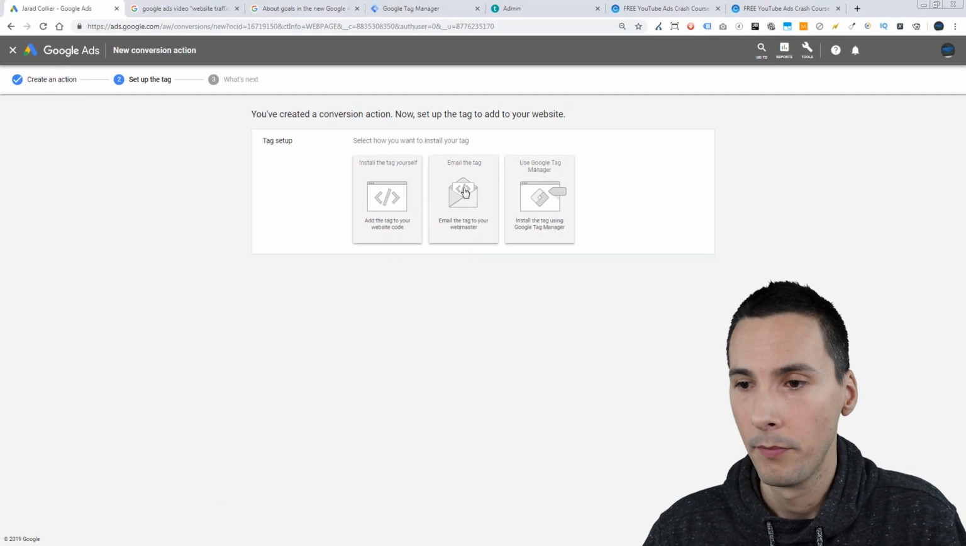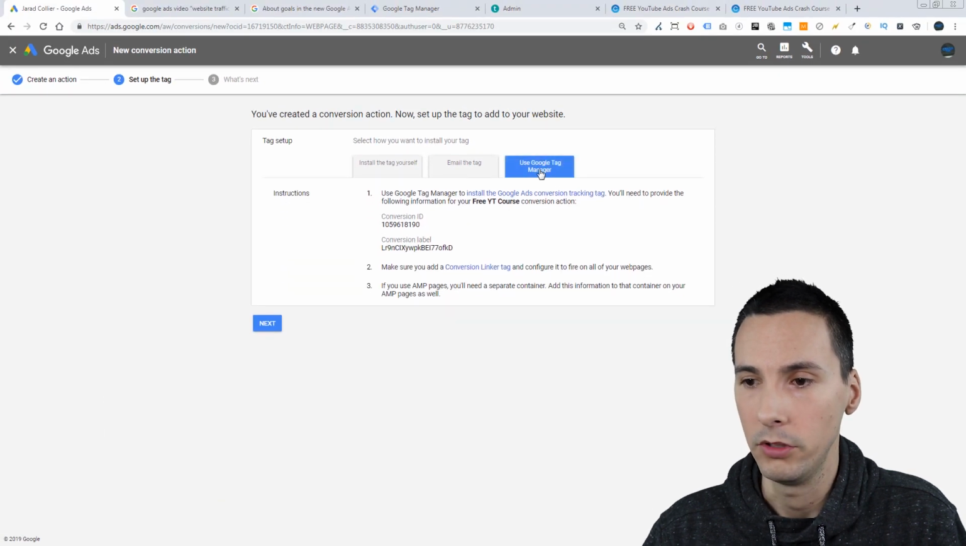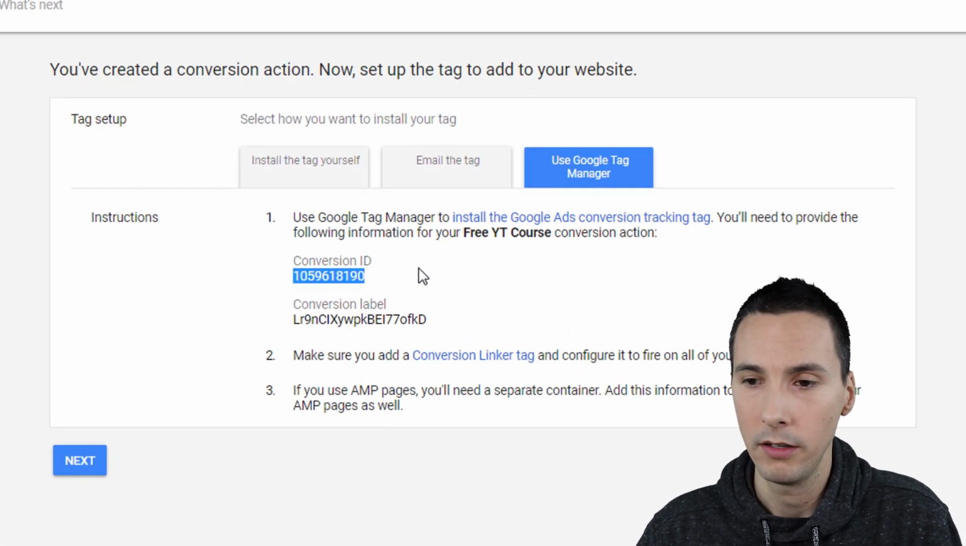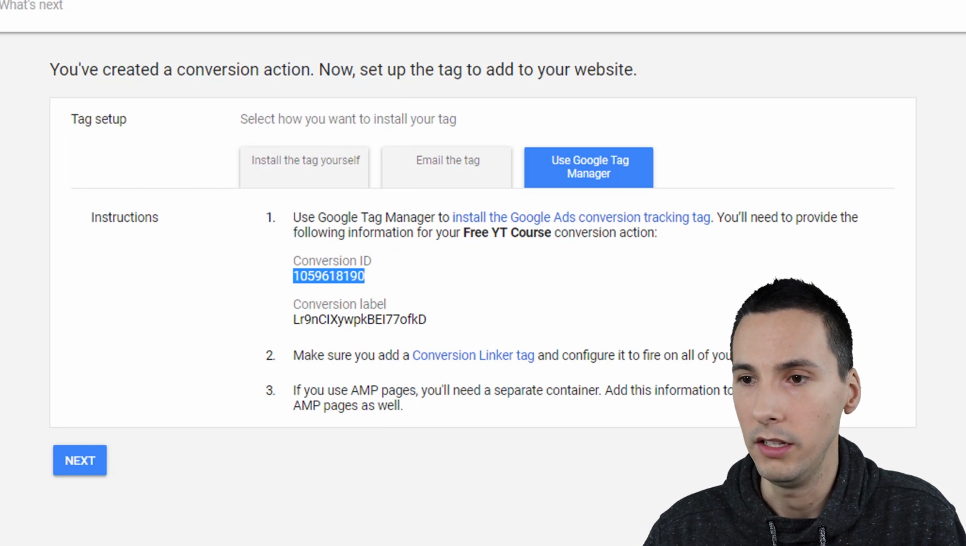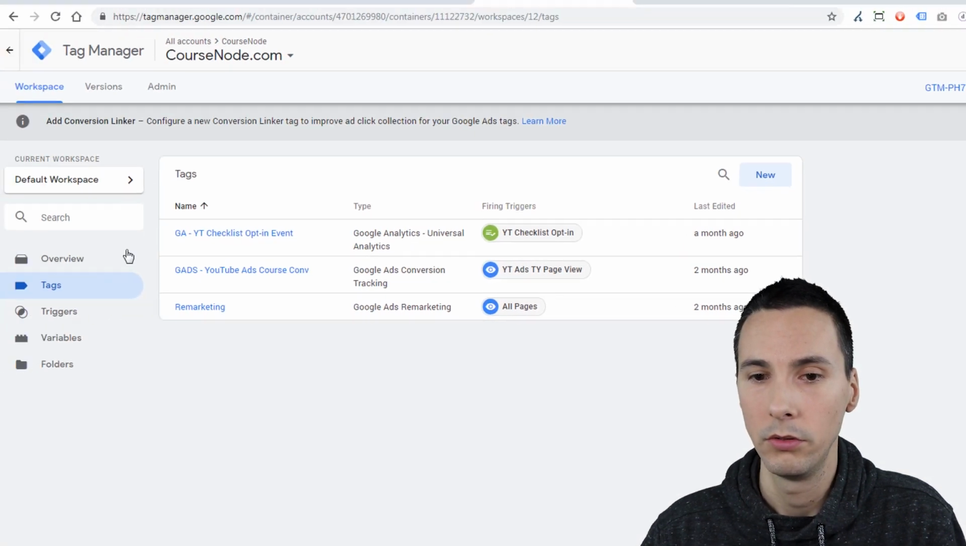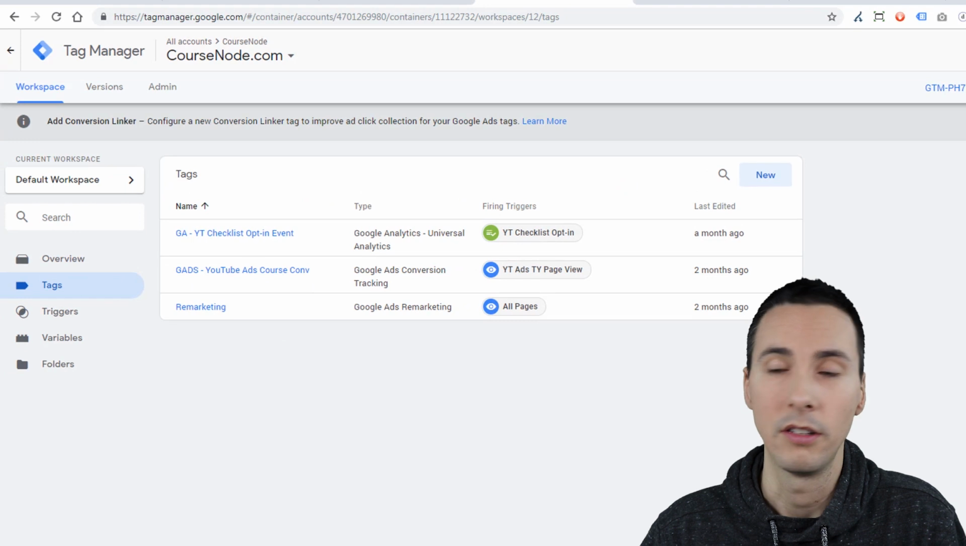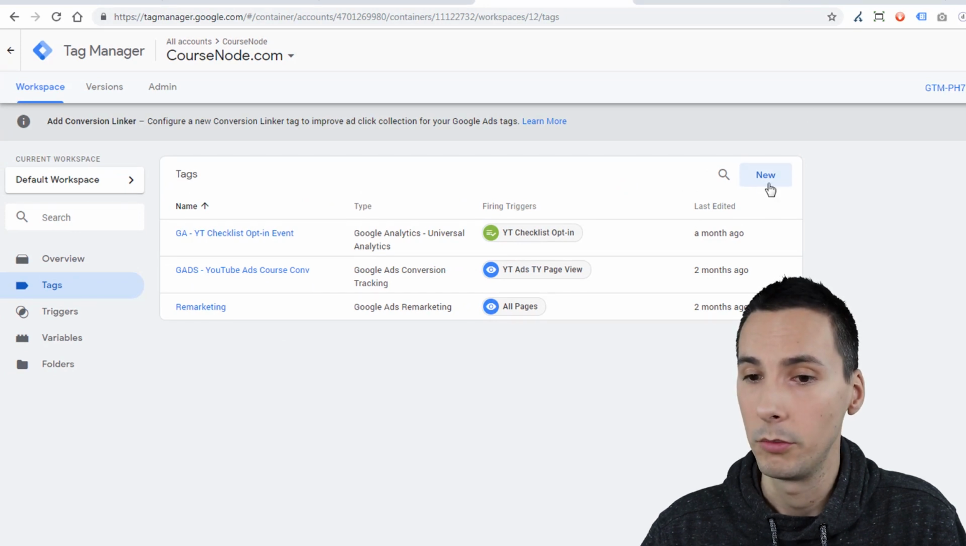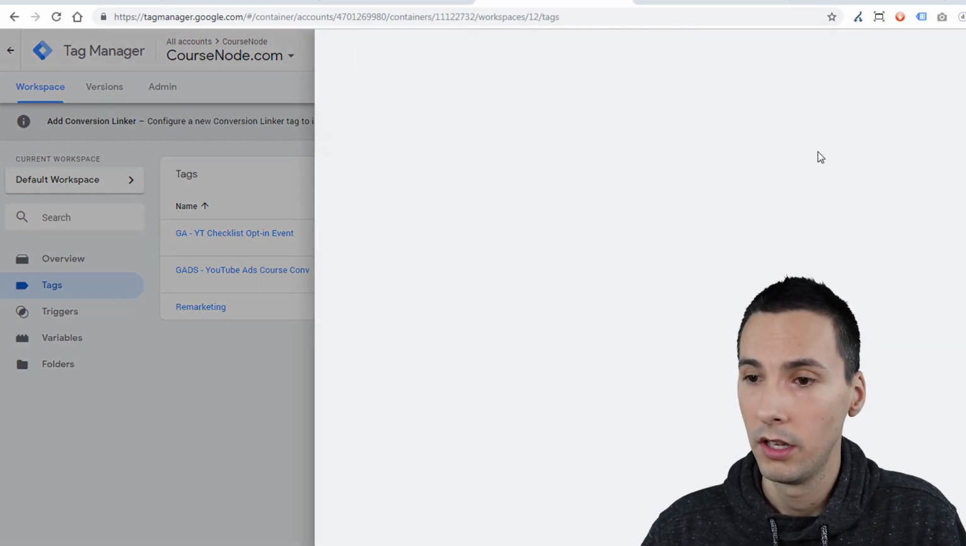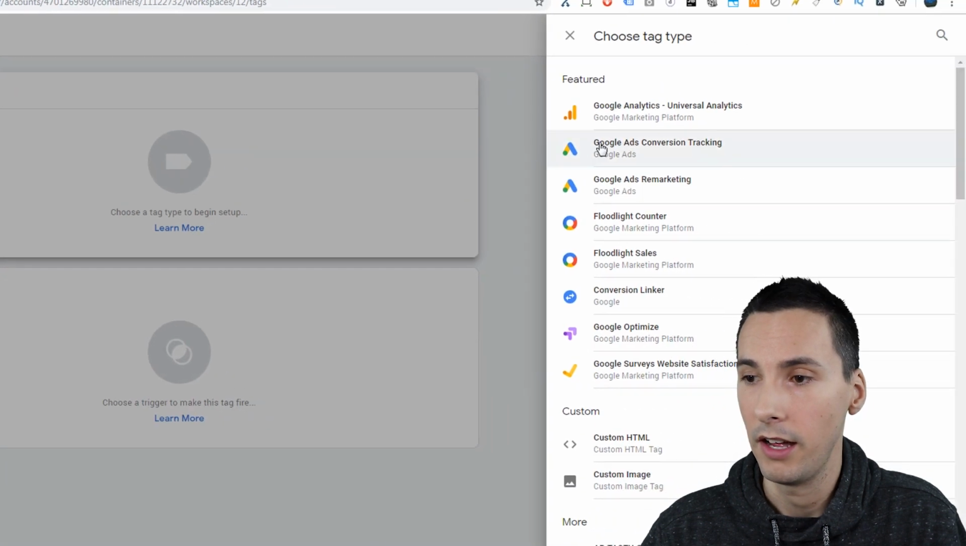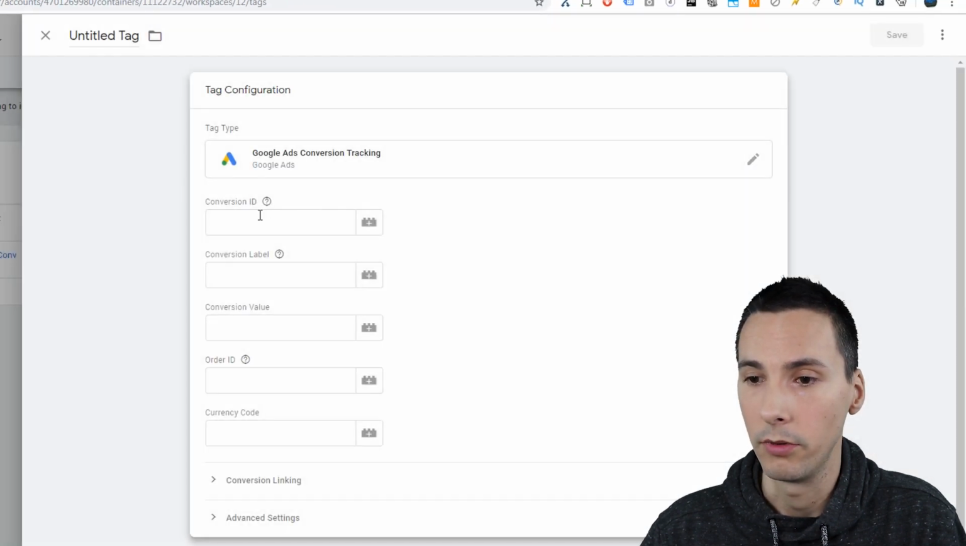Okay, so we have it. And then there's this option for use Google Tag Manager. We click that. We copy this conversion ID. We go back into Google Tag Manager. Now don't get lost. I'm sorry if I'm going a little bit too quickly, but I kind of have to in order to get through this. This is where you paste the conversion ID.